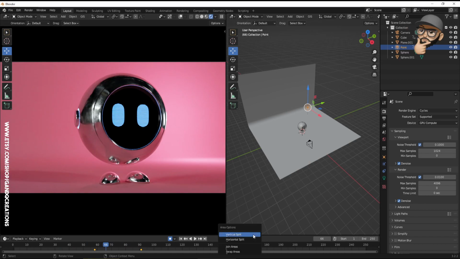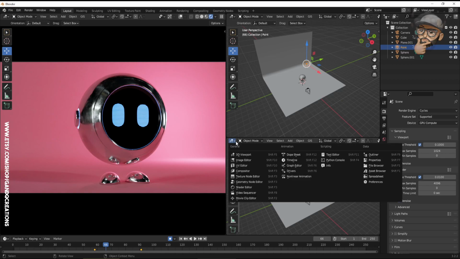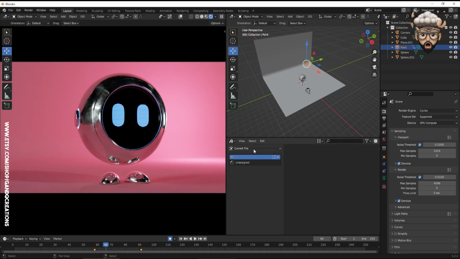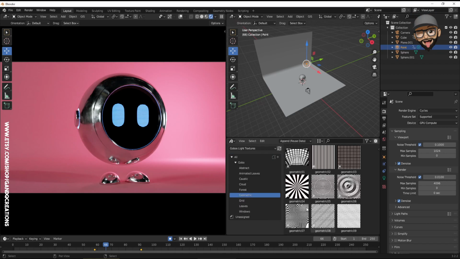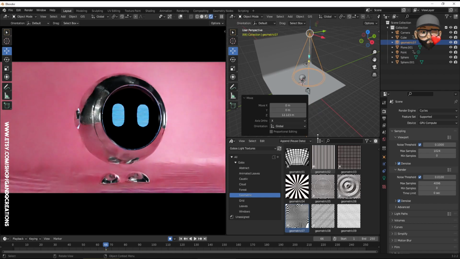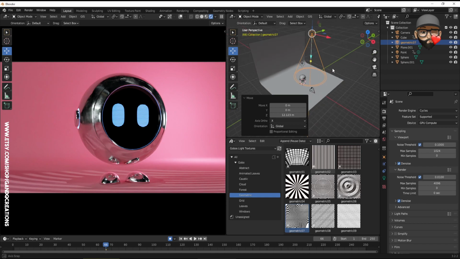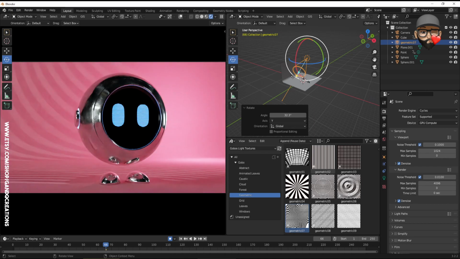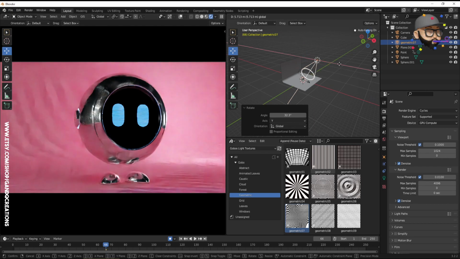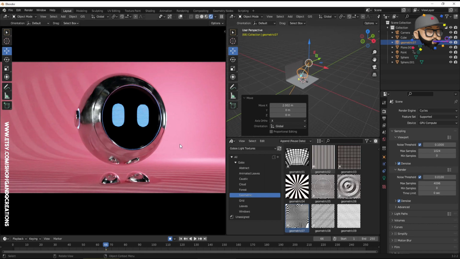Now what I'm gonna do is go here and say horizontal split. I'm gonna change this to my asset browser. And I'm gonna use the Gobo light textures, which I get off Blender Market. Really cool textures, and they just add so much. So if I drop it into something like this geometric one, and we bring this up, adding something like that is so simple, but it just adds more to your scene. Just gives you that extra bit of detail you need.